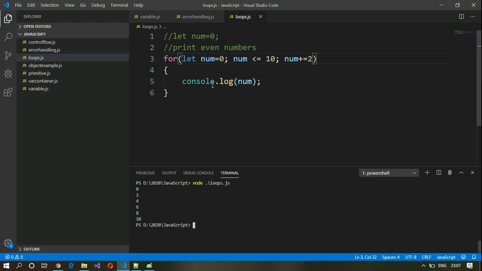However, if you don't want 0 here, we can initialize the number to 2. Okay, let us run this. 2, 4, 6, 8 and 10. If you want to get the odd numbers, then define number as 1 and increment the number by 2 every time it loops through. So save this and run this. Now we have 1, 3, 5, 7 and 9. So these are the odd numbers.